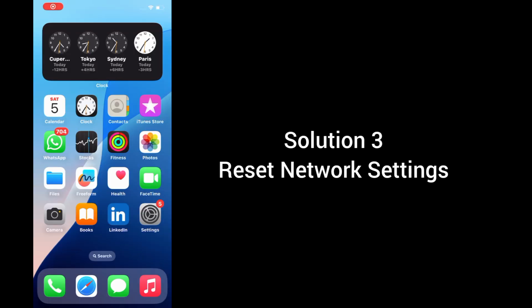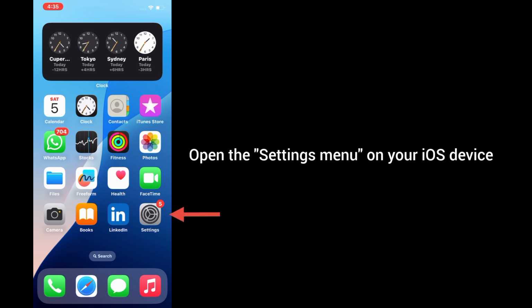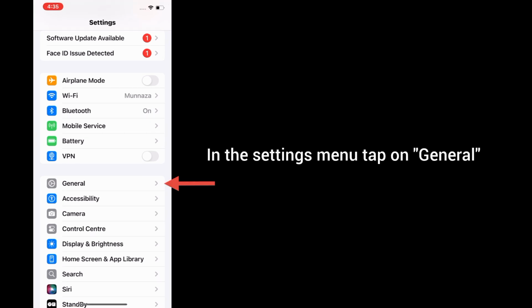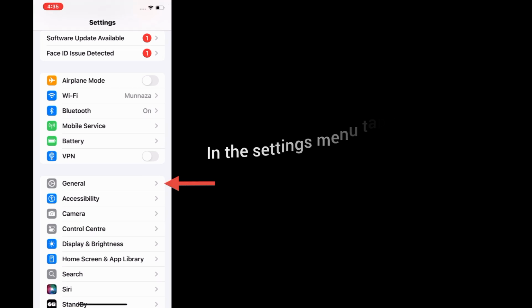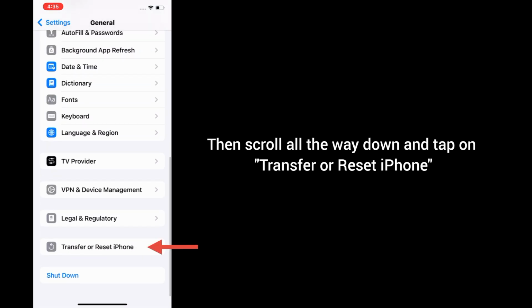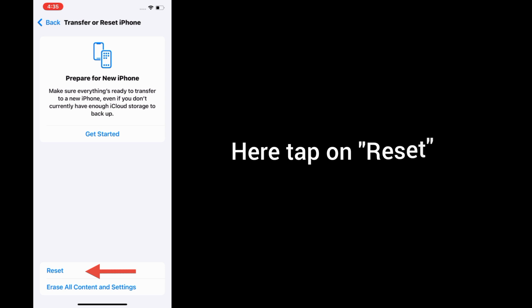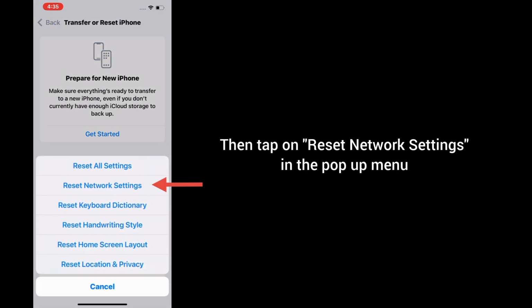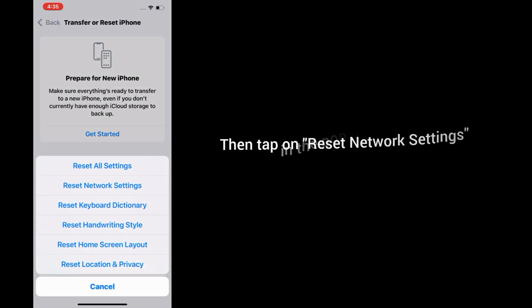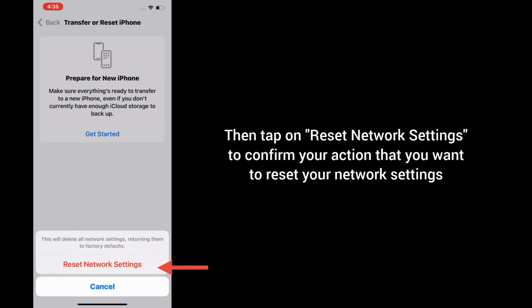Solution 3. Reset network settings. For that, open the settings menu on your iOS device. In the settings menu, tap on general. Then scroll all the way down and tap on transfer or reset iPhone. Here, tap on reset. Then tap on reset network settings in the pop-up menu. Then tap on reset network settings to confirm that you want to reset your network settings.